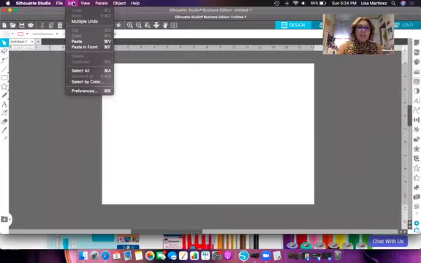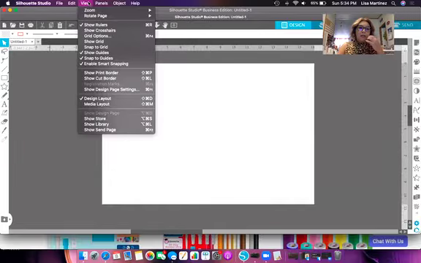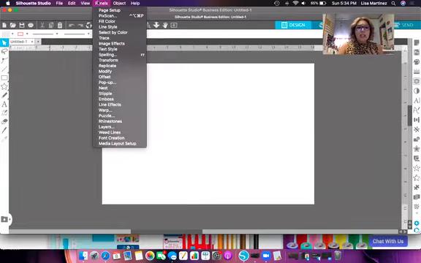You've got your edits. This is your undos, your copy paste, your select, your view panels. This is, do you want to zoom? Do you want to see your rulers? I kind of just leave everything the way it comes preset. I don't really change anything.